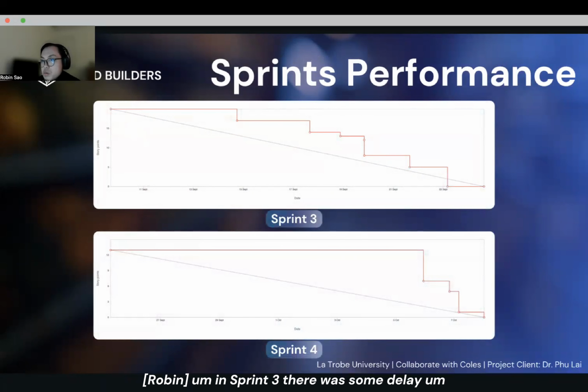In sprint 3, there was some delay, but there was still steady progress with better work estimation, which is clear from the fact that there is no increase in the trend line, and we were still able to complete all of our tasks on time.